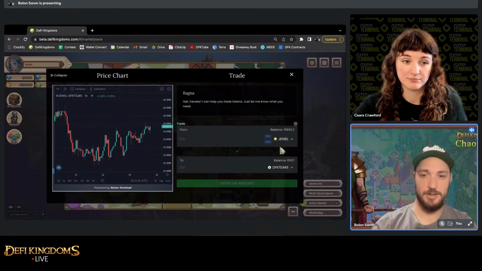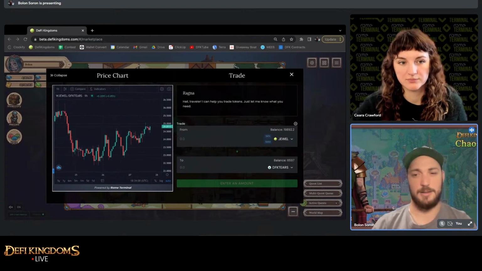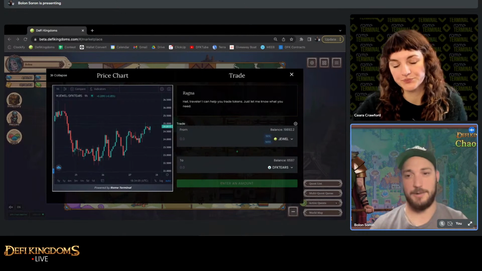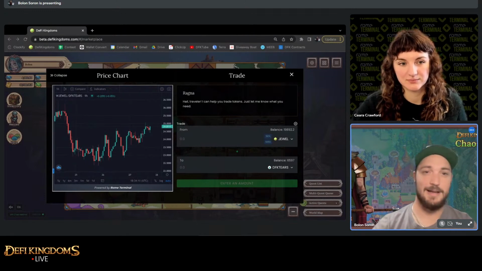Most items are set up to Jewel and Crystal. There's less items that are set up as single to USD because there's no pairing to pull that price data from. But I'm really excited about it. I think it makes trading a lot easier. You don't have to have another screen open.